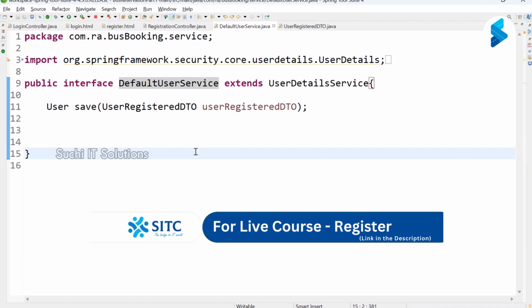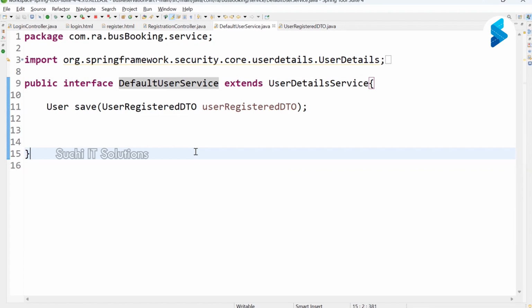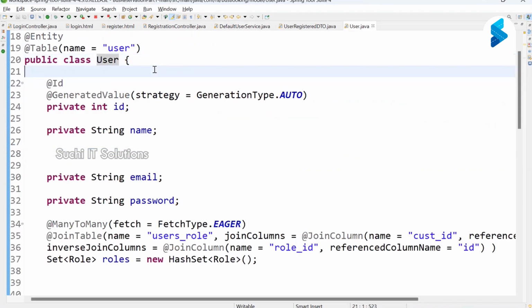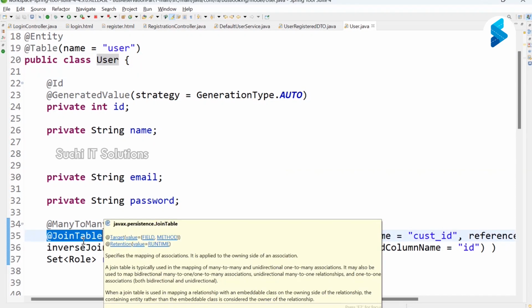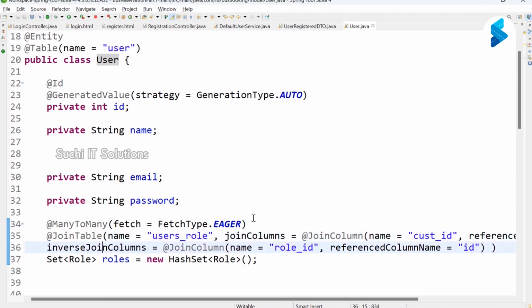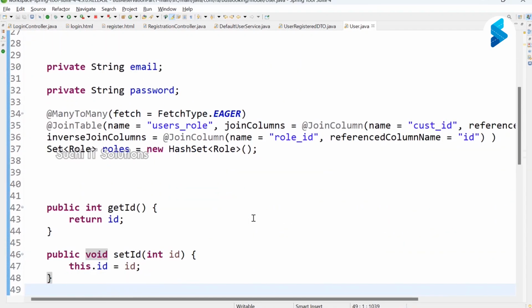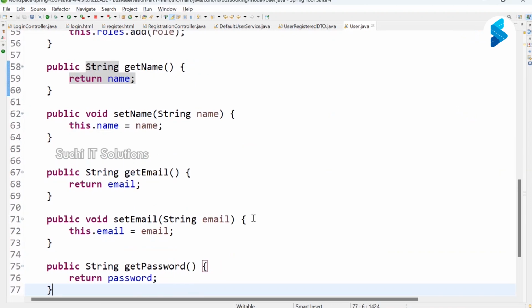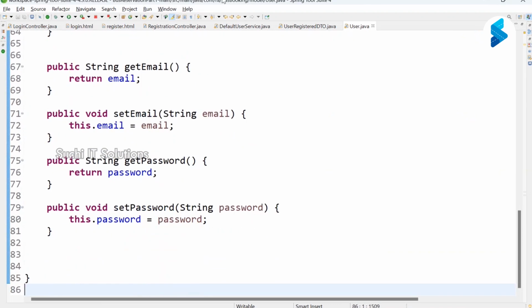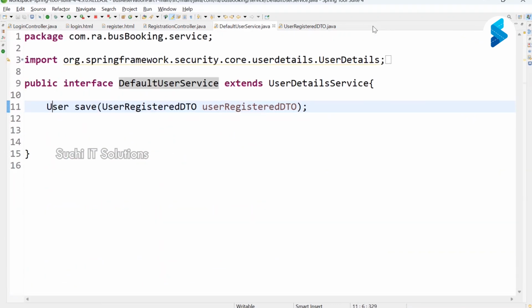Yes. Then information will be loaded. That's a great capability, boss. Now here, what is this user? Observe that the return type is user. ID, name, email, password. Join table, user role. Roles we mentioned here. Once you save the data, then what is the role? That information is returned back.